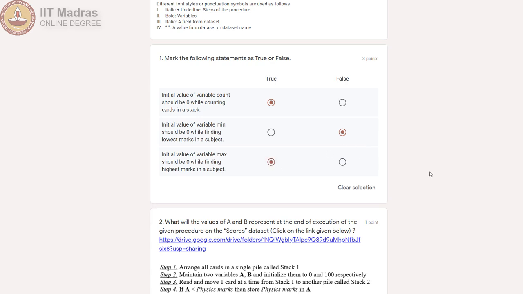If we summarize statements 2 and 3, we will realize that the initial value of every variable cannot be 0, especially when we are calculating the lowest or mean of something. In such a scenario, the initial value should be the highest in the range. For example, in the case of subject marks, 100, because that is the highest possible value.